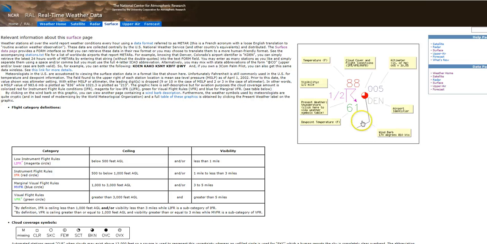Each one of these lines would be 10, so if you have 2 lines, it'd be 20 knots. You have 2 full lines and a half line, 25 knots. That kind of thing. A flag would be 50 knots, which you're not really going to see at the surface unless there's something really crazy going on. Typically that's something you're going to see in the upper air chart.